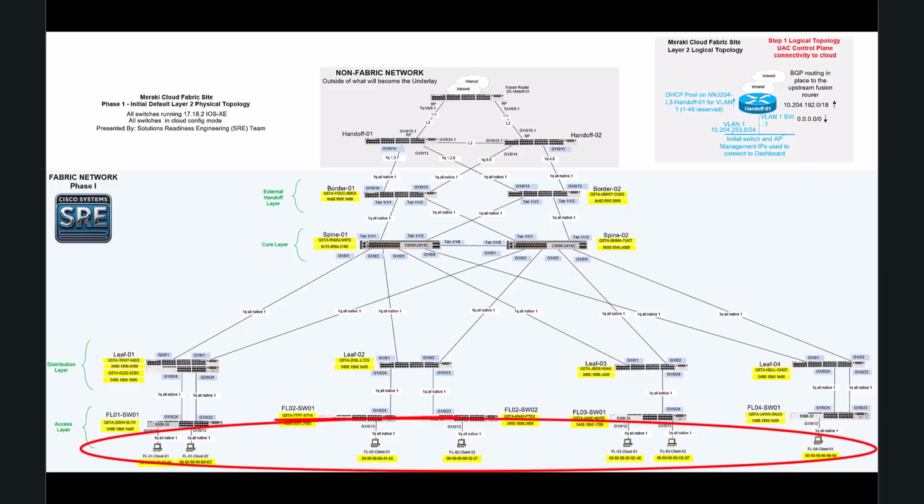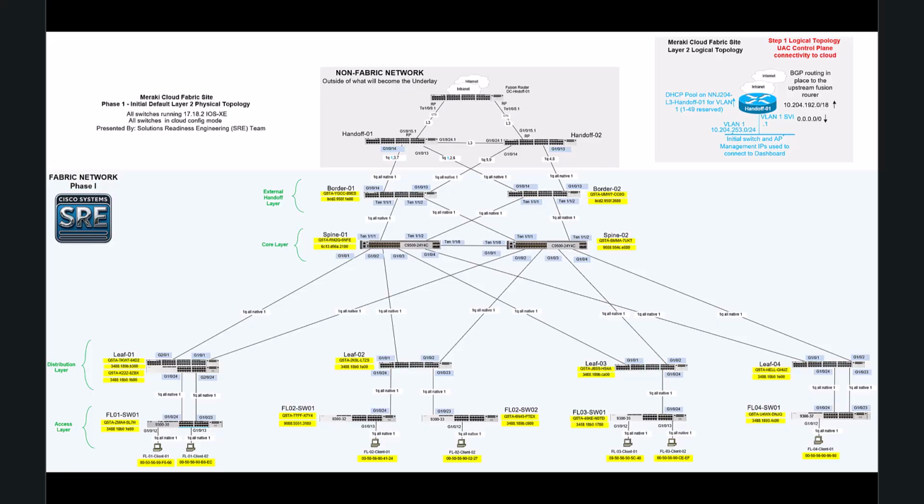At the start of the lab, all of the switches are defaulted or write erased. All connections in the fabric are set as trunks in native VLAN 1 and allow all 1000 VLANs. There is a DHCP server on handoff switch 1 and it has a pool in the range of 10.204.253.0/24. All the switches and clients got addresses from this DHCP server and can ping everyone on the network and the internet. That is phase 1.